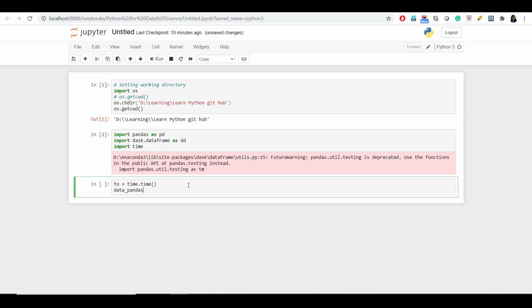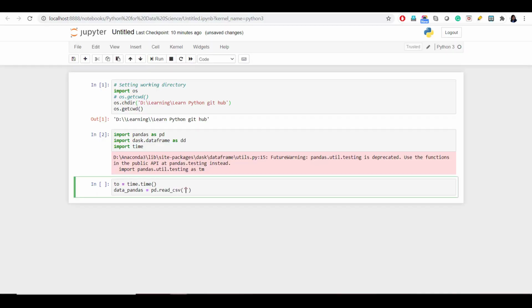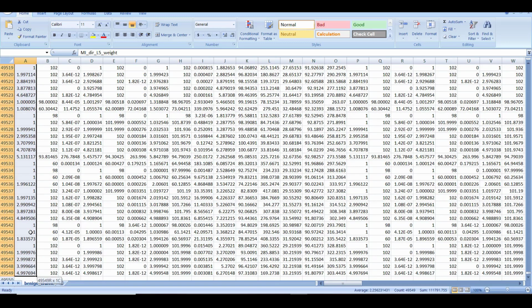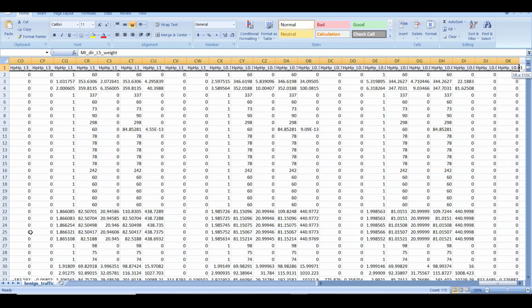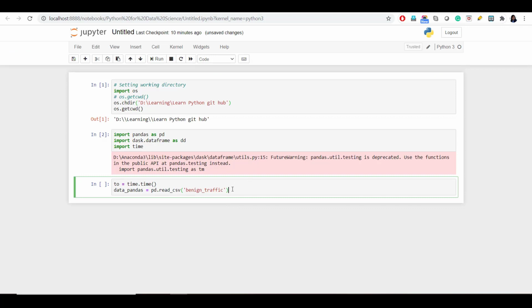I'm giving it a name, data_pandas, and the function I'm using is Pandas read CSV function. Here I need to write the file name. So here is the file which I'm going to read. Let me just write the file name. You see, I have opened this file in Excel. This file is quite large, I think around 50,000 rows and so many columns too. So let's read it. We will see the shape also.